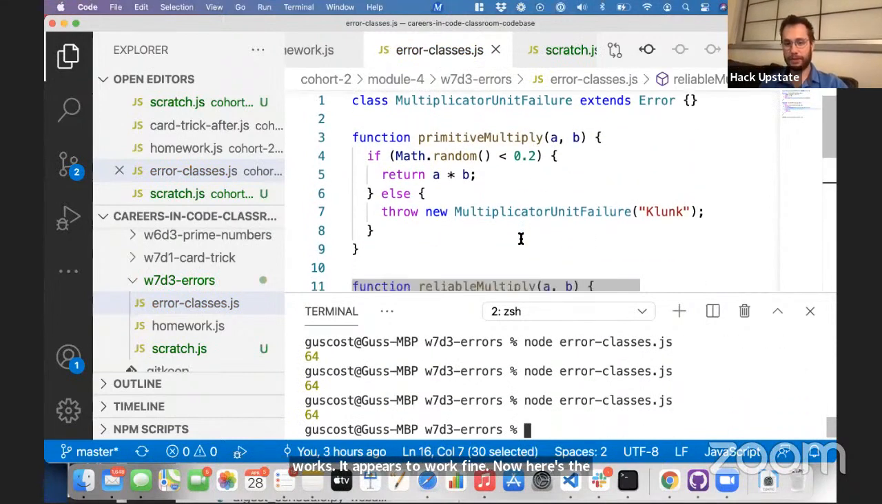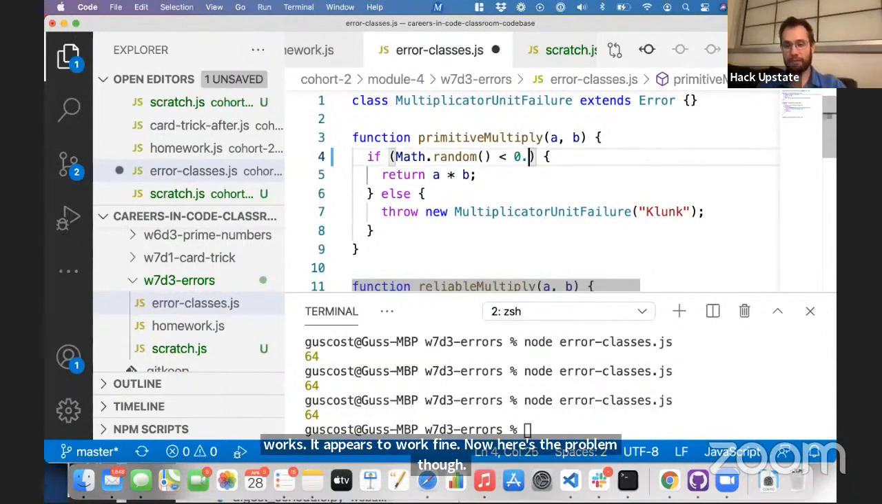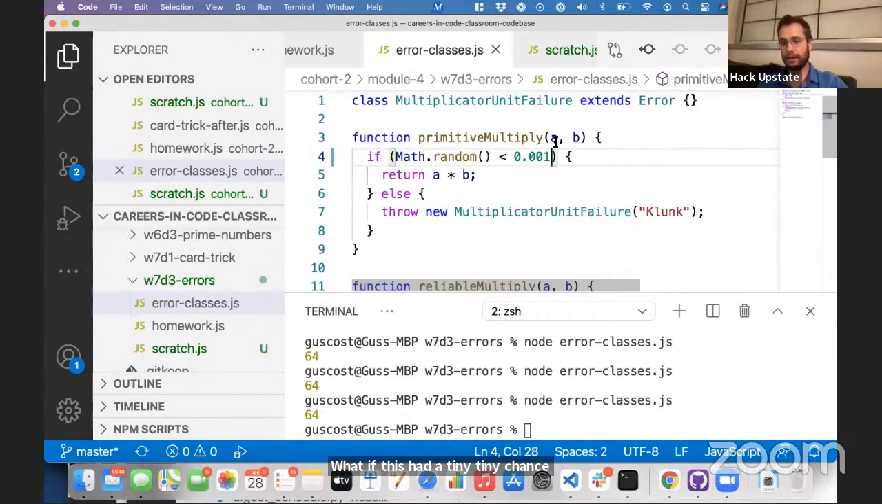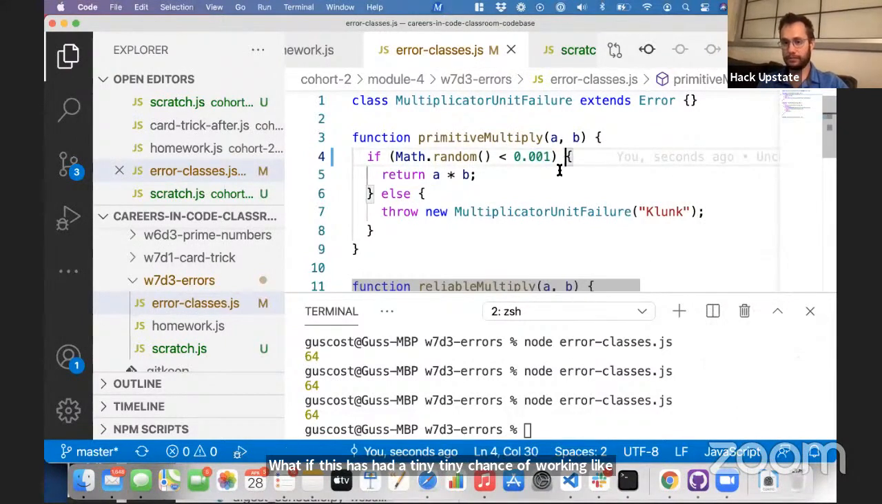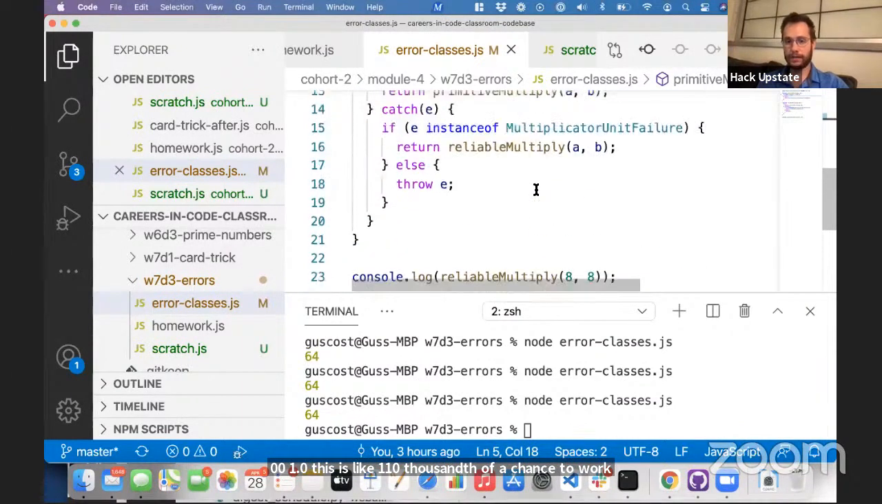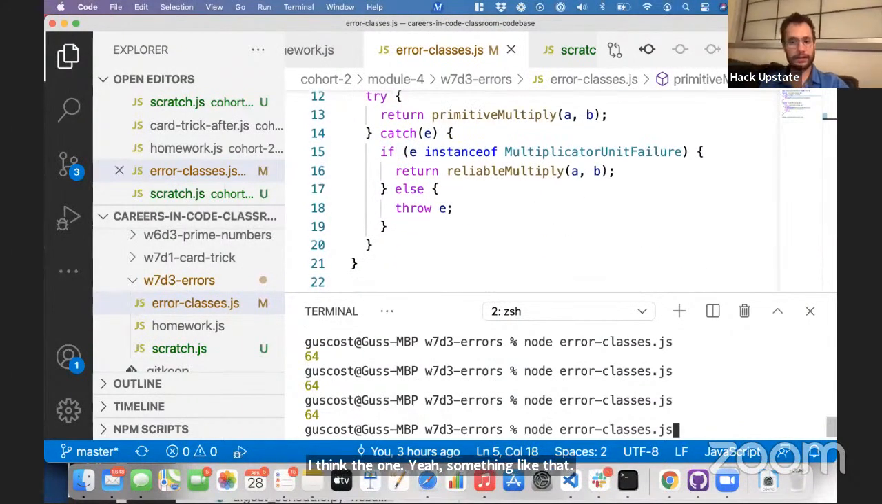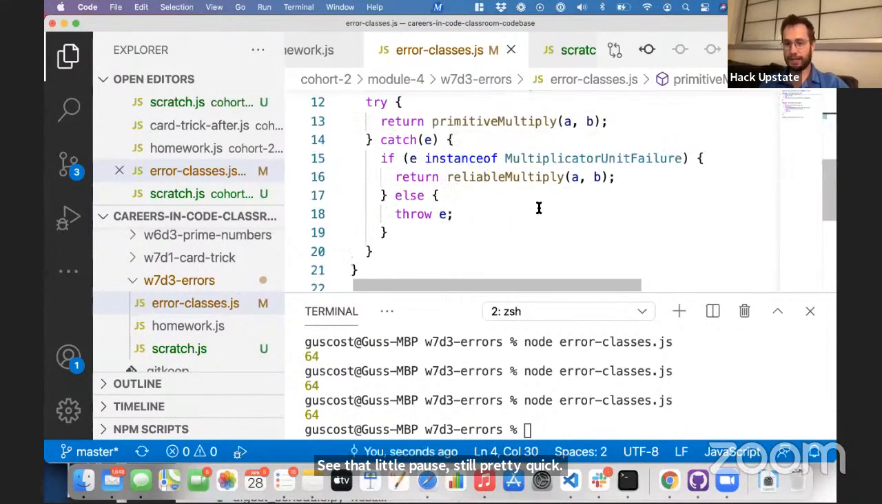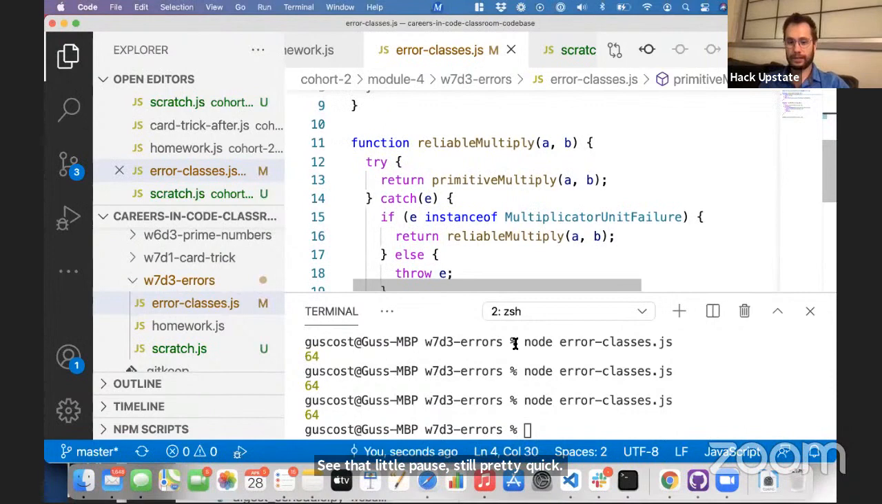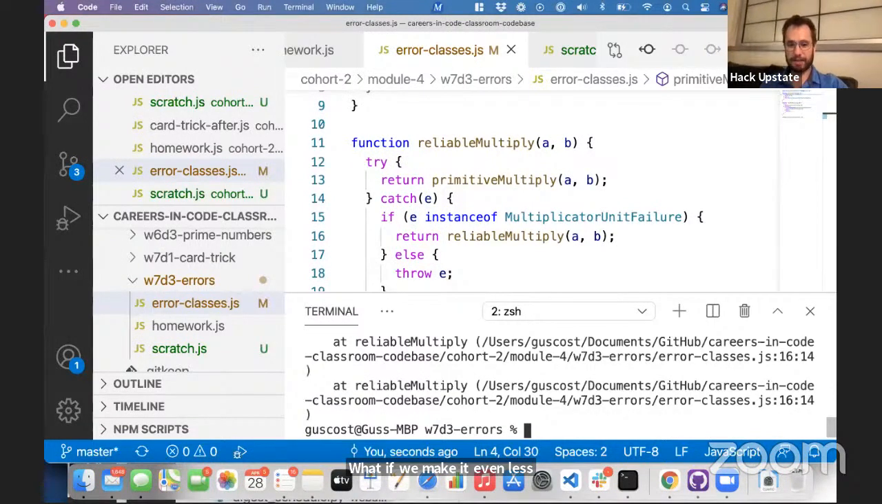Now, here's the problem though. What if this had a tiny, tiny chance of working, like 0.001, this is like 1/10,000th of a chance to work, I think. Or something like that. A very small chance. It's going to start taking longer. See that little pause? Still pretty quick. What if we make it even less likely? Now it's going to start. Oh no.